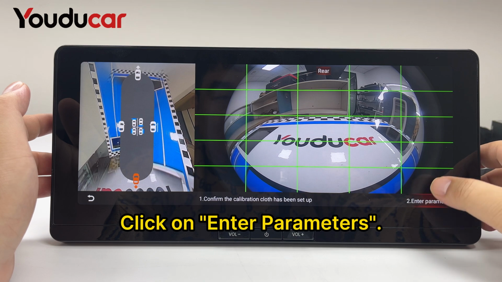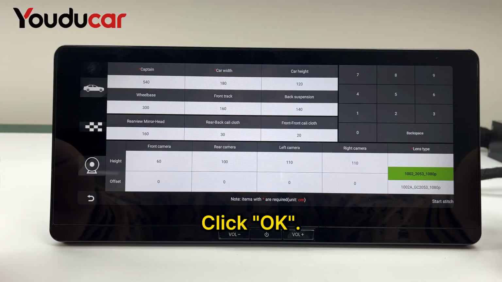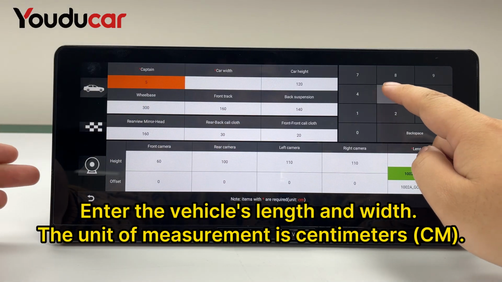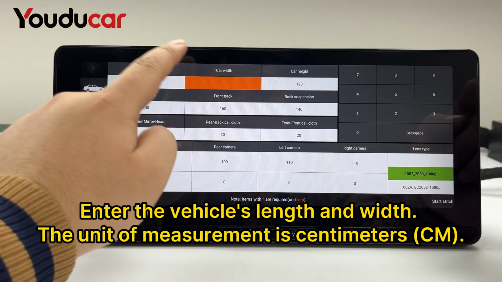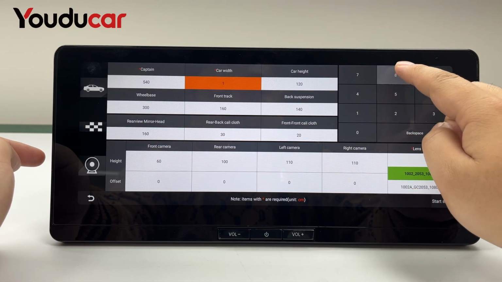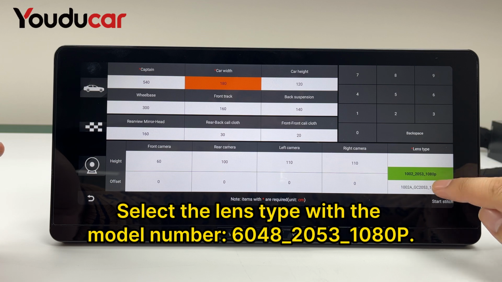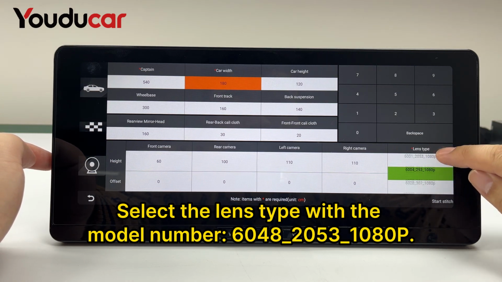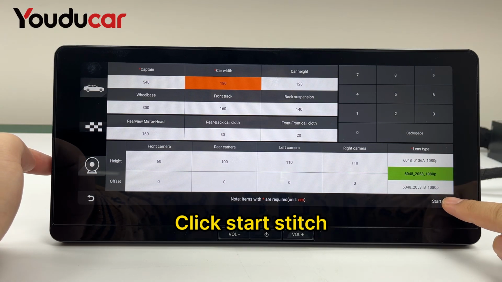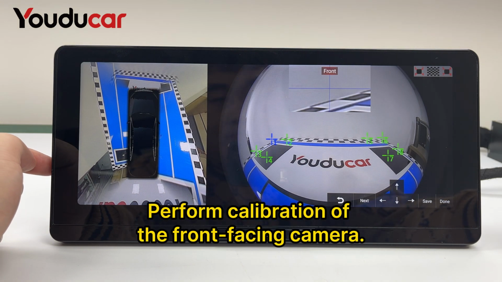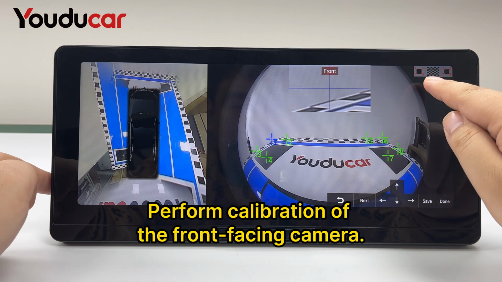Click on Enter Parameters. Click OK. Enter the vehicle's length and width. The unit of measurement is centimeters (cm). Select the lens type with the model number 60482053108OP. Click Start Stitch. Perform calibration of the front-facing camera.